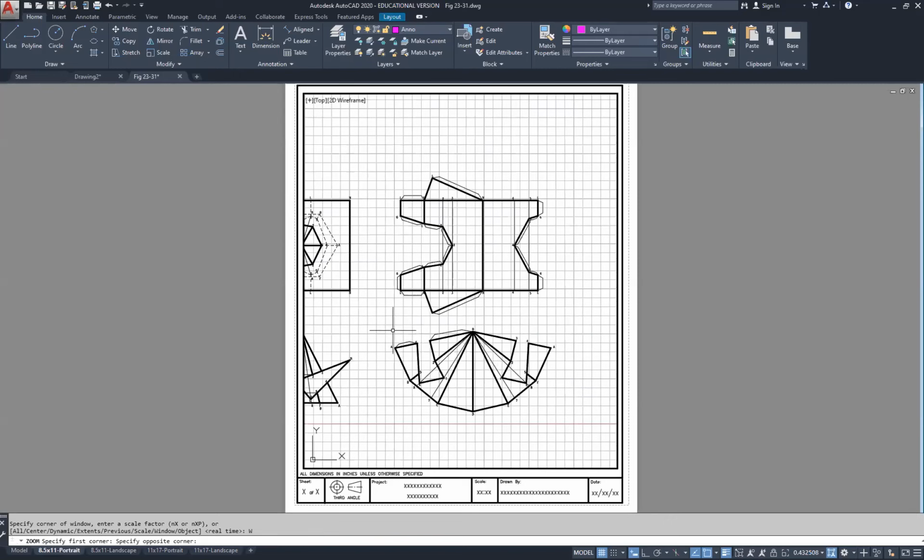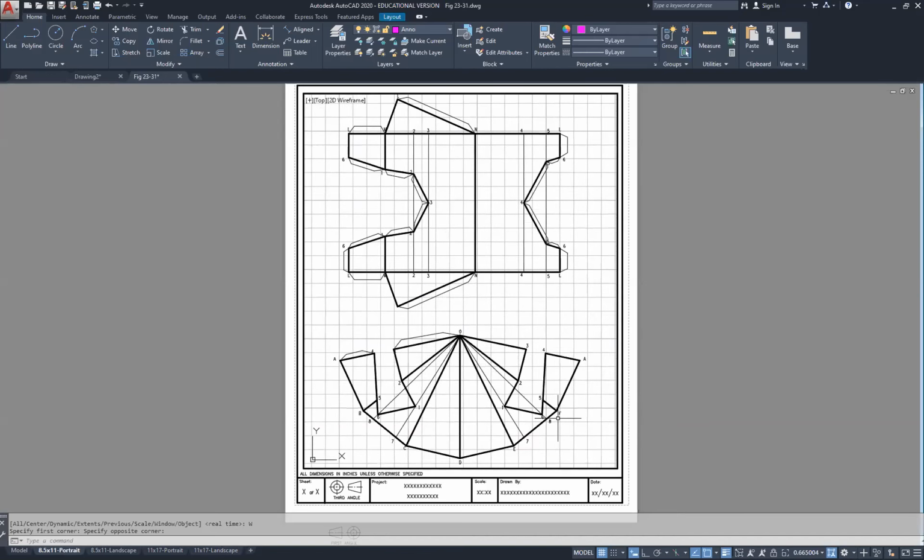Oh, that's a little too close. Zoom window. I could move this a little closer to get a little bit more zoomed in, but for my example, I'm not going to worry about that. You will do your best to get the fit in as you can. And then what you'll be able to do is print this as is. This is not to scale.